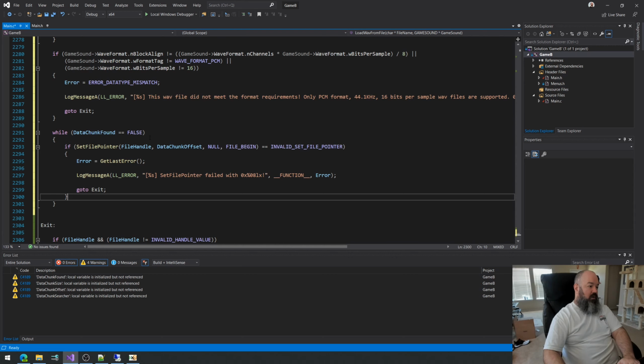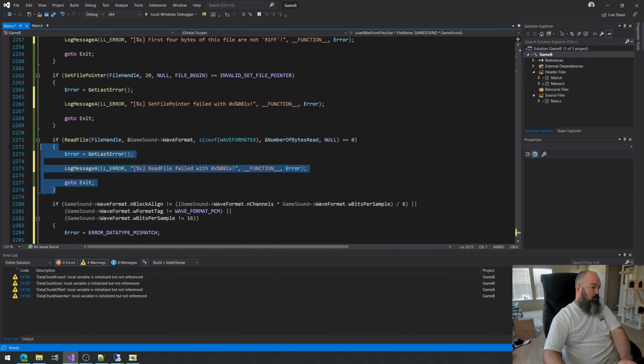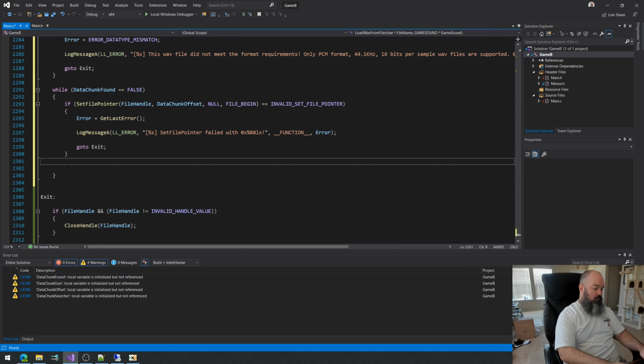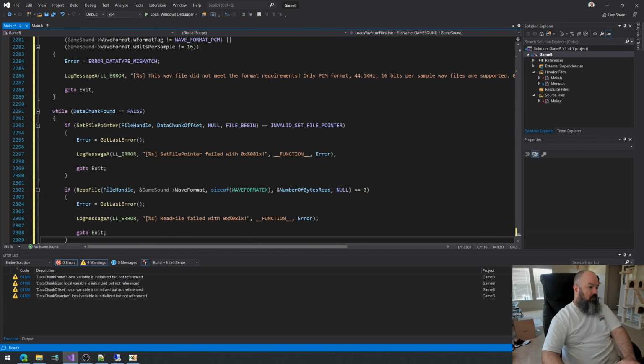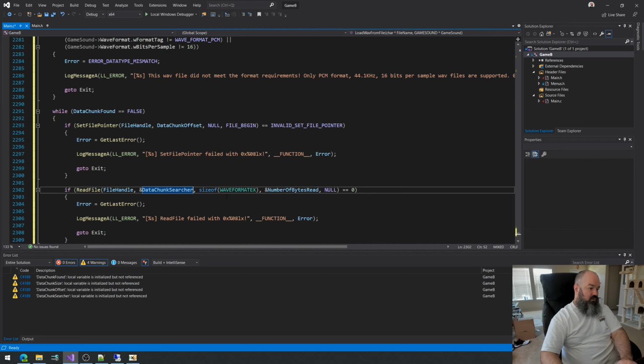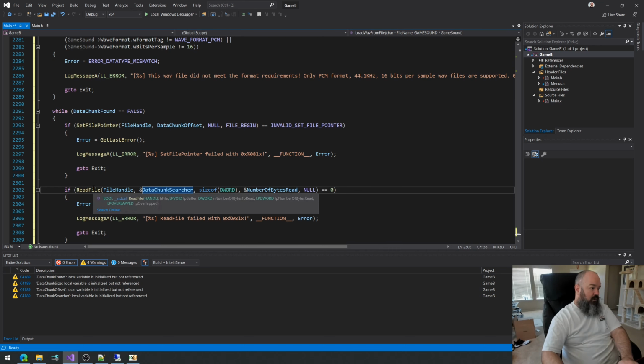So it's going to start at the beginning of this file, and then we are going to read a file. Okay, read file. And we're going to store this in data chunk searcher, which is a D word, right? So we're going to store 4 bytes: read file, buffer, number of bytes to read, which is 4, number of bytes read will be 4.